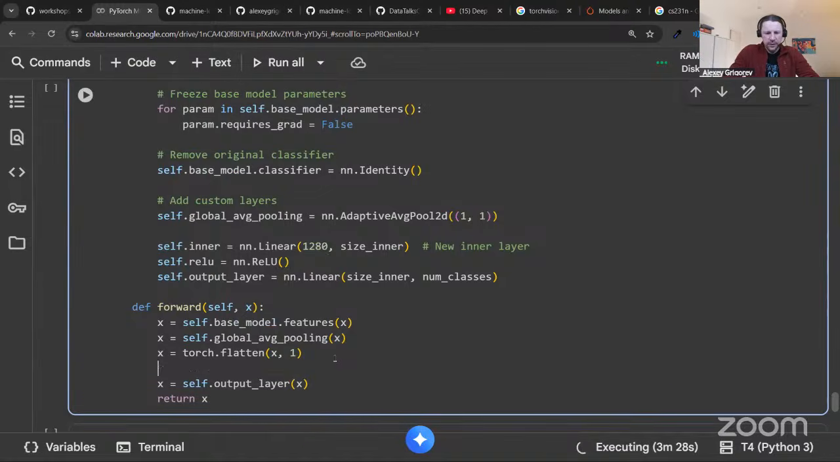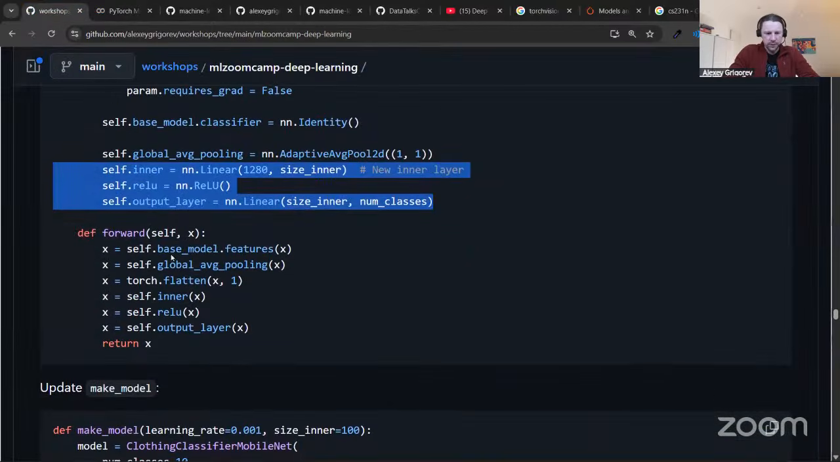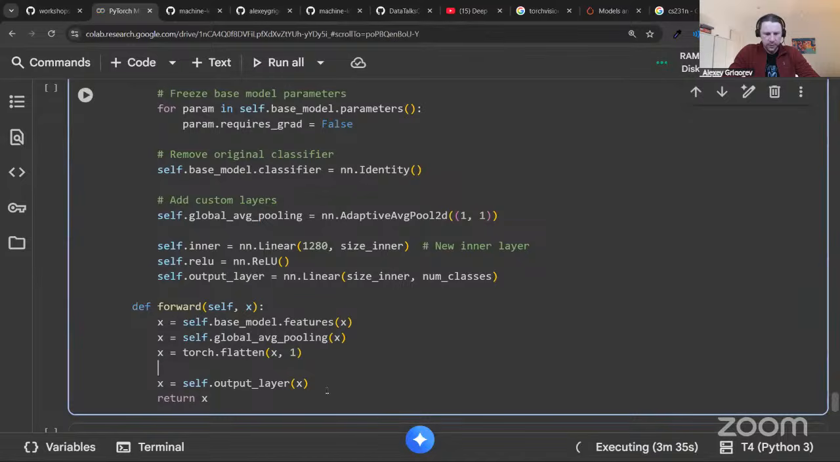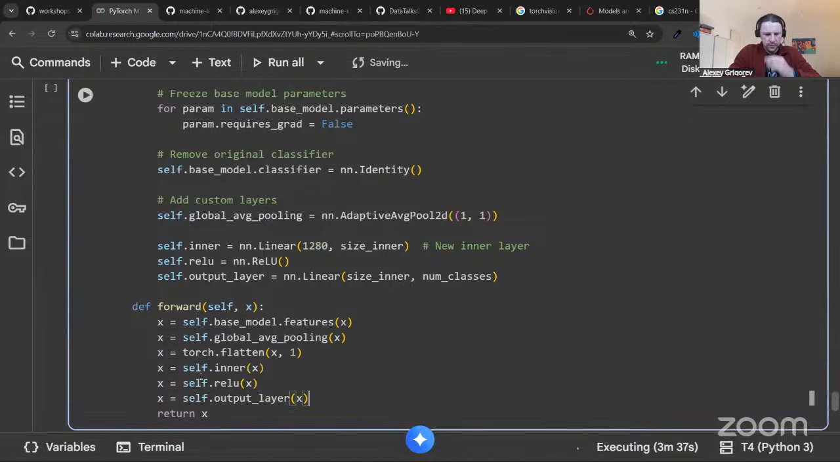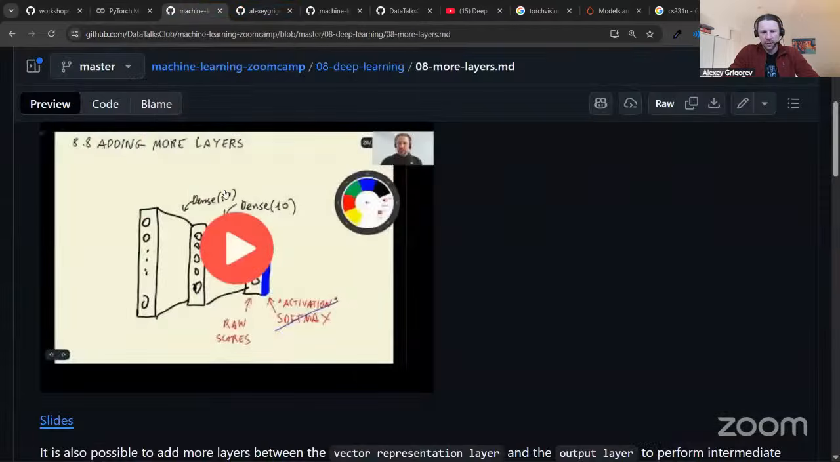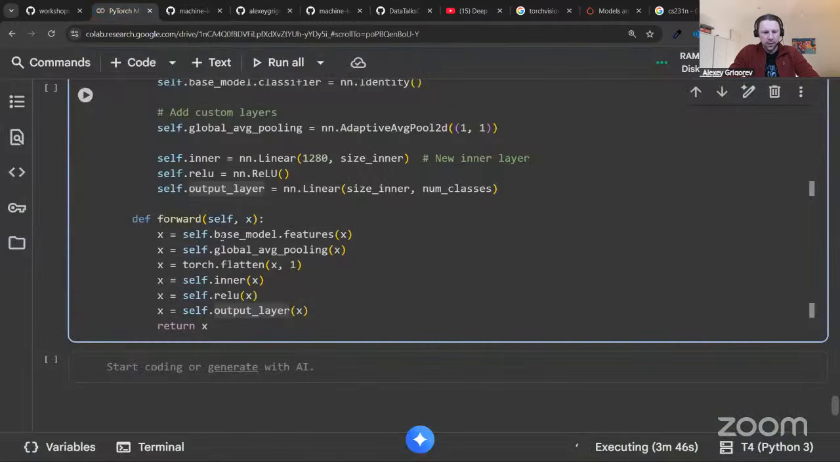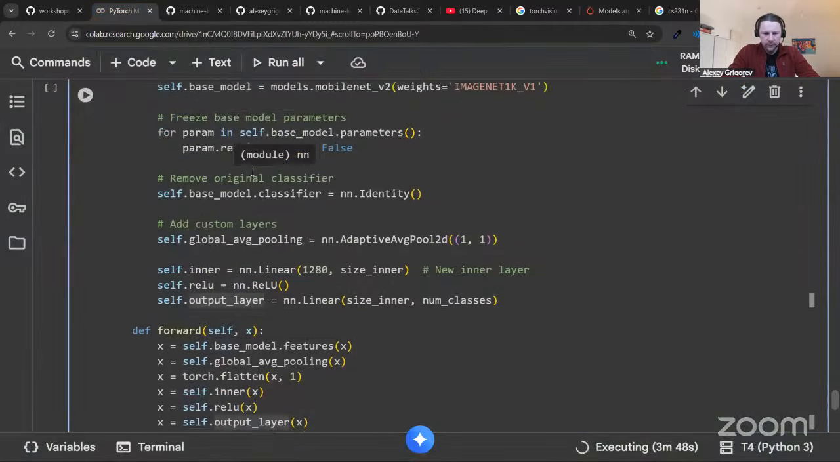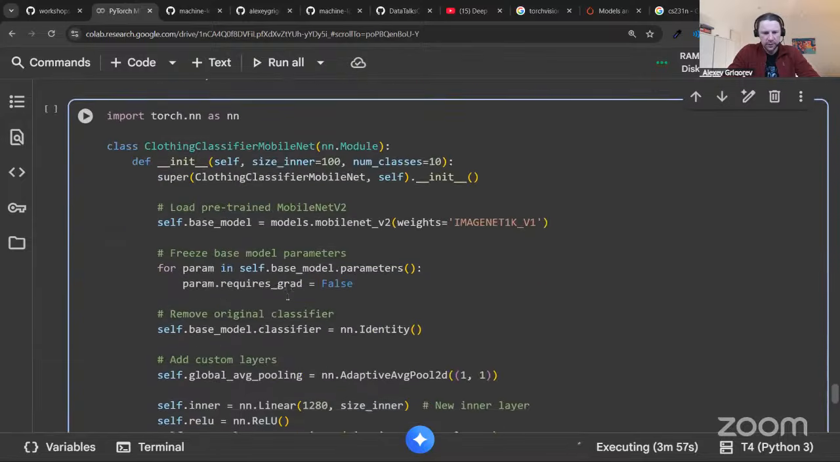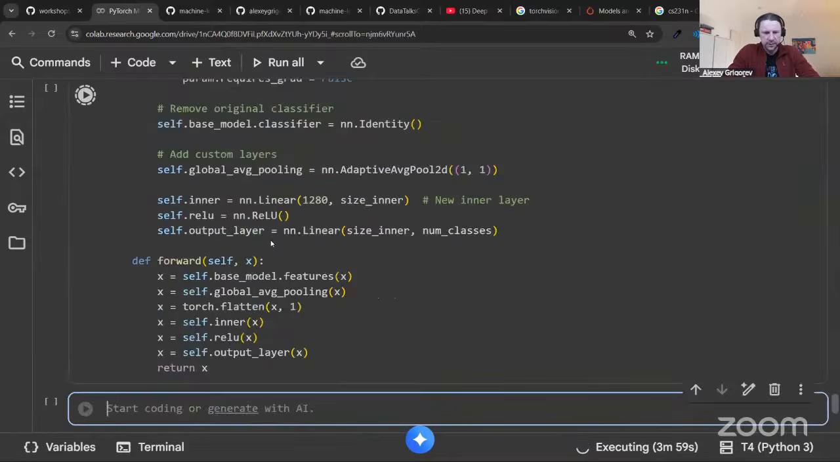And of course, we need to add it here too, right? So let me do it here. So then we have this inner, then there is the activation layer between them. Again, for theory, you can check this video. And what else do we need to change? I think that's it, right? So we added these two things. We modified this one, and here we added these two things, and here we add an extra parameter.